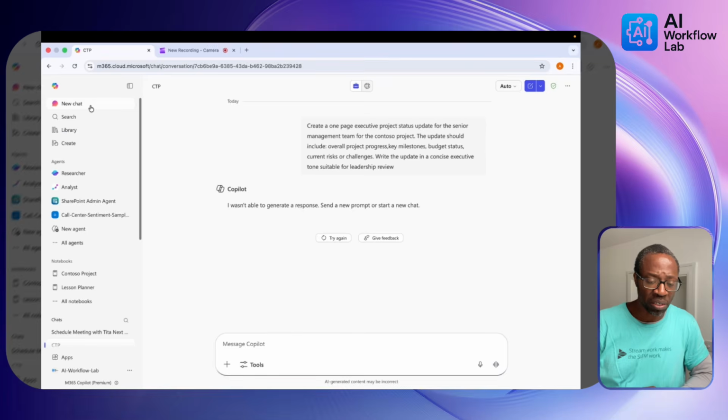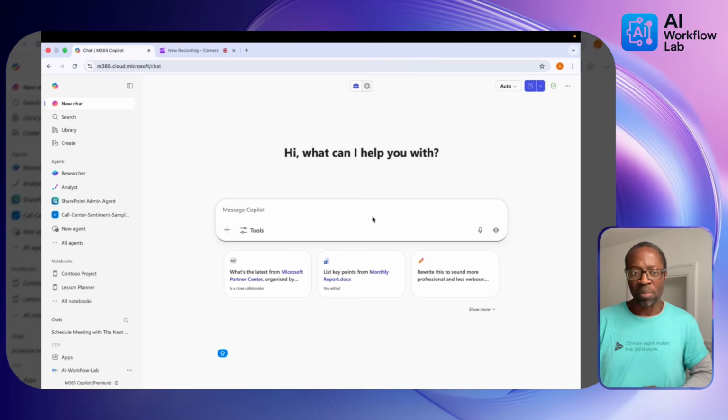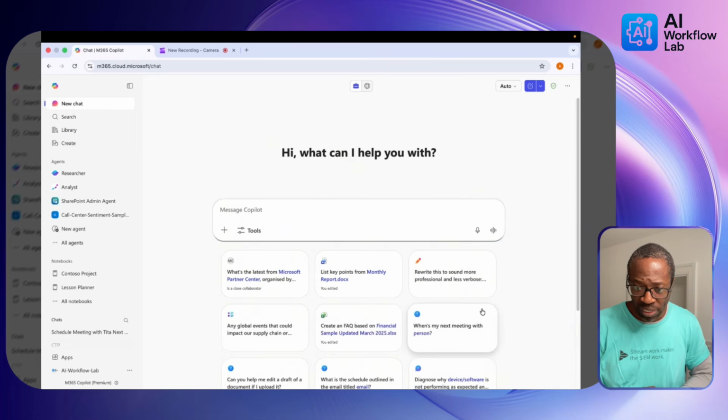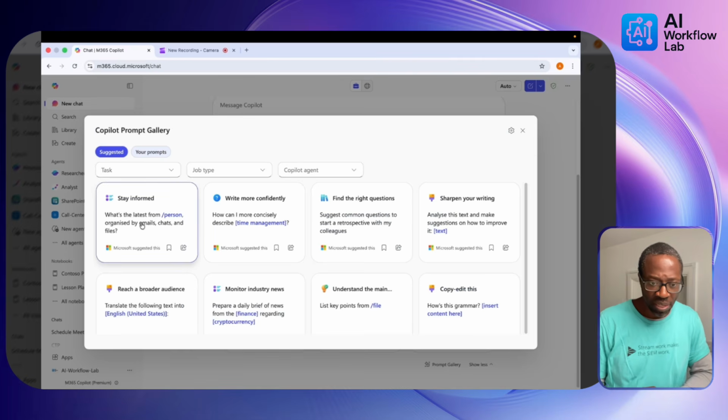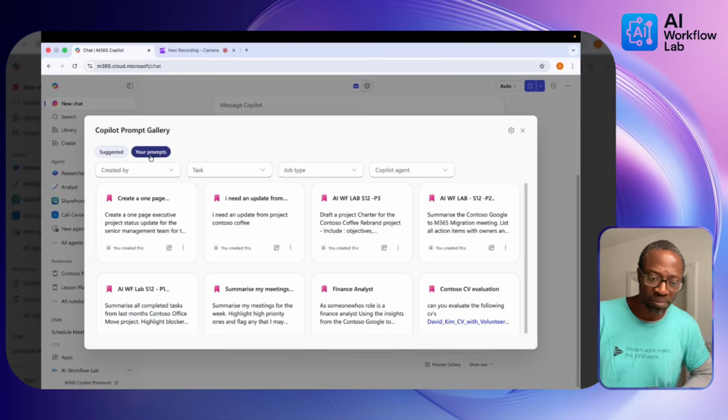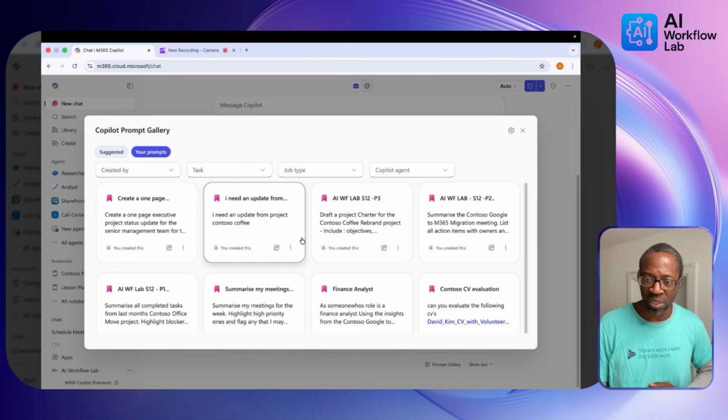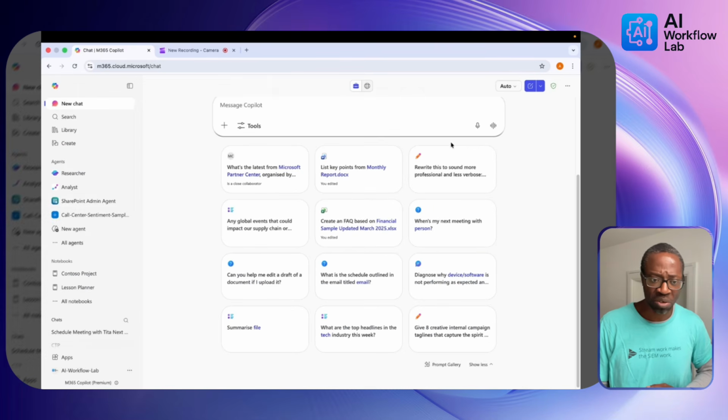But also, another way to get to it: if you went back into the chat experience and clicked on show more, you will then see some of the prompts here. And if I go to prompt gallery and click on my prompts, or your prompts, I should say, you can see that this is where they appear. So it's a great way to circle back to any prompts that you really like and want to use again. Saves you having to struggle trying to find them.